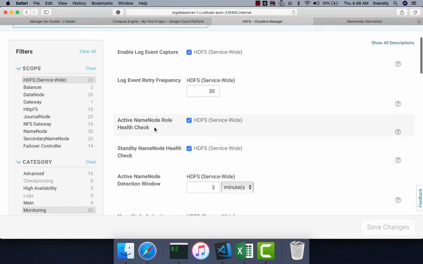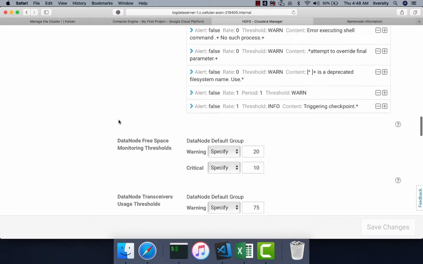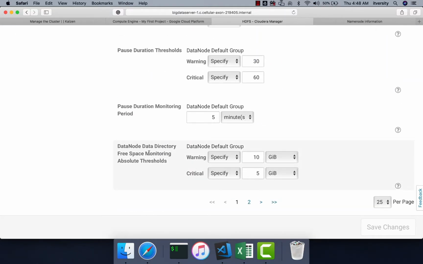Especially with respect to the disk fill, it is data node related stuff. So we can actually click on data node and then scroll down, and there are a bunch of alerts here. One of the alerts is data node data directory free space monitoring absolute thresholds. In this case, the warning threshold is 10 gigabytes and critical is 5 gigabytes.